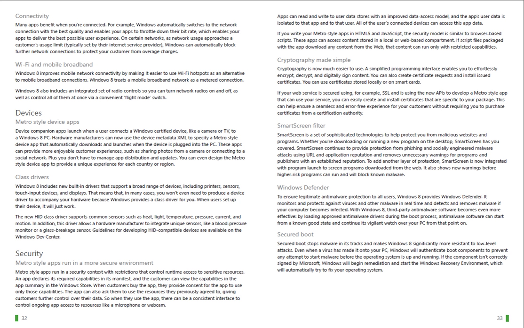Okay, connectivity. Yeah, you could do network connections, Wi-Fi. What doesn't have Wi-Fi? Metro style device apps. Yeah. Cool. Metro style apps run in a more secure environment. No, duh, it's nothing in it. Cryptography made simpler. SmartScreen. Yeah, it's a filter for stuff. Windows Defender is still there. Well, Windows 7 provided Windows Defender also.